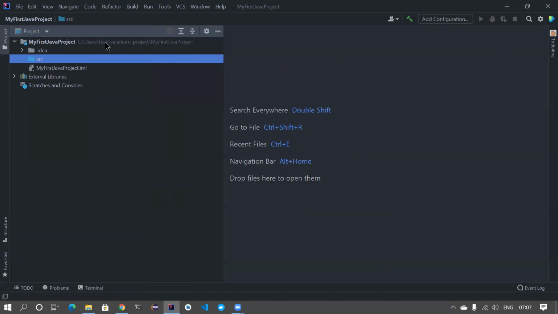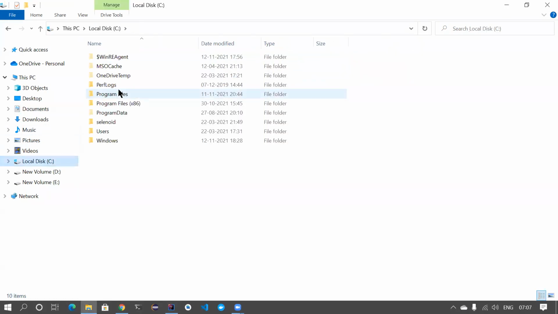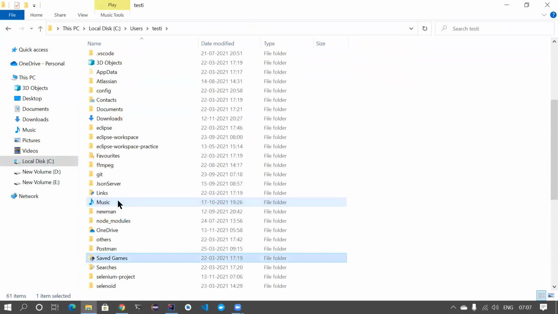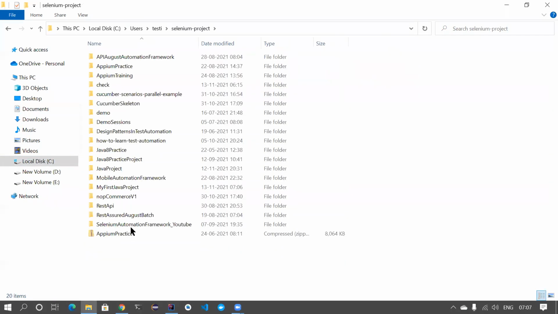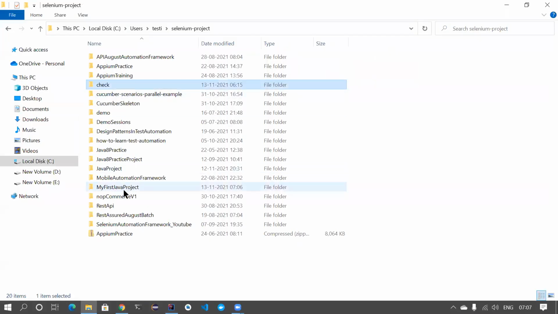So C users testy, and there is a folder called testing Selenium project. Inside that, my first Java project. Yesterday we created inside documents and Java. Today it's inside C users testy, and there is something called a Selenium project. Inside that there is another folder called my first Java project. Okay, so it is here.